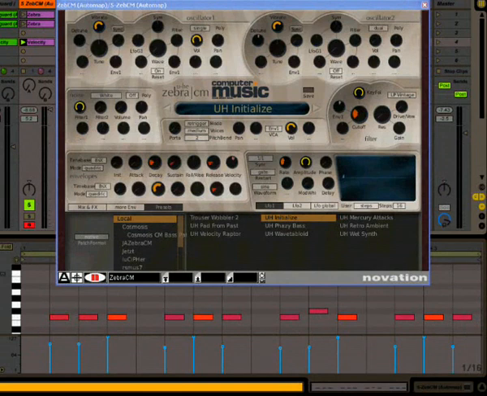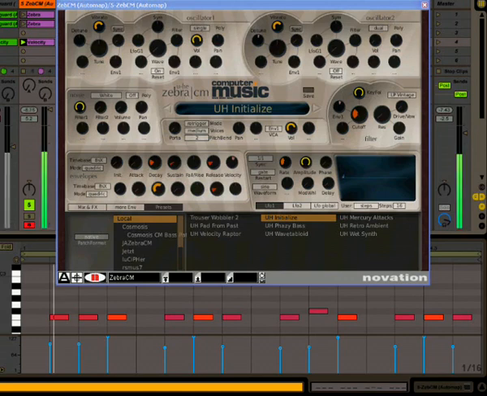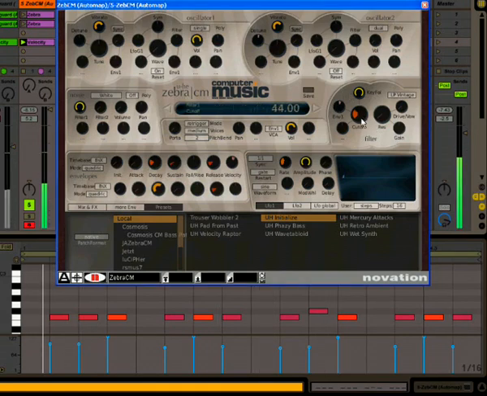Okay, we're back. In this session I wanted to show you a little bit about how to create some added expression to your bass lines. So we're going to use velocity for that. That was our bass line.